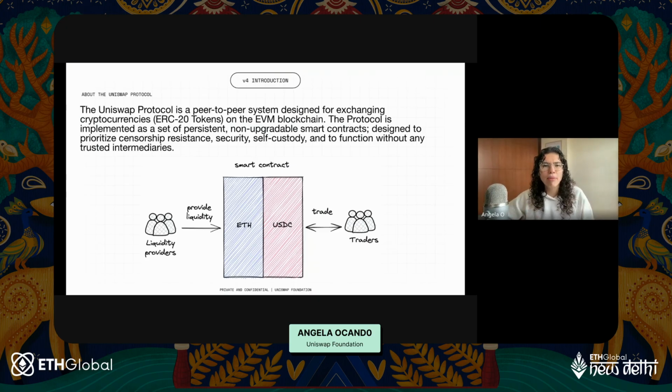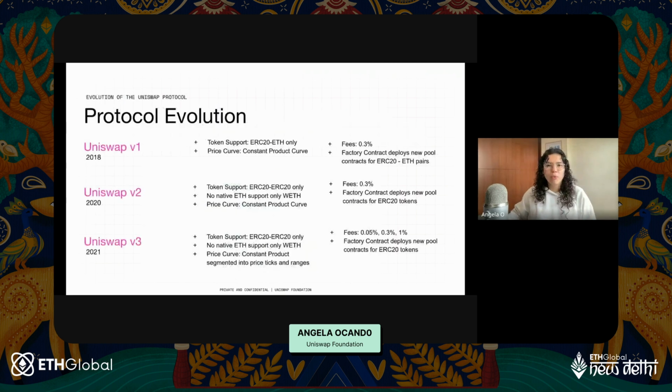Just as a brief recap, the Uniswap protocol is a peer-to-peer system designed for exchanging cryptocurrencies or ERC20 tokens. So for example, if you are looking to trade ETH for USDC in a decentralized way, the Uniswap protocol is a set of smart contracts that connects, on one side, the liquidity providers and, on the other, the traders. And it's important to mention that all of these contracts are immutable, and of course are designed to prioritize censorship resistance, security, self-custody, and way more.